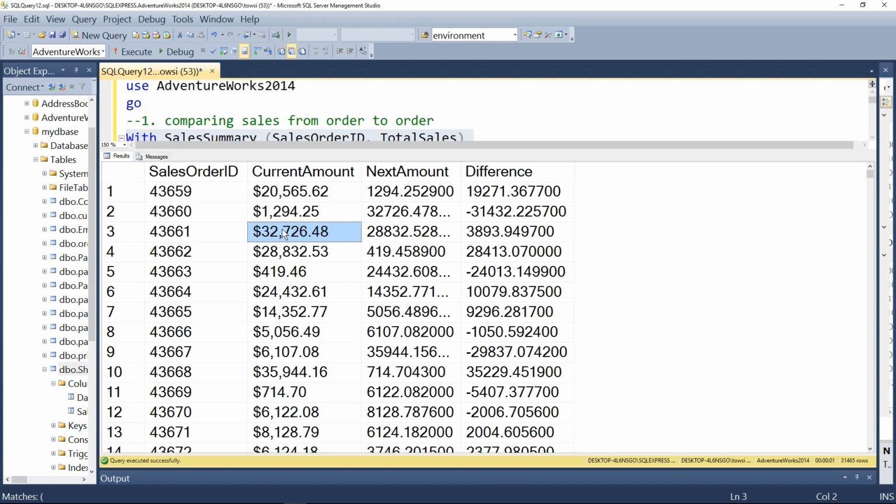And so if you take 32,726.48 and subtract from it 28,832.53, that should give you a difference of about that value right there. Now remember, because we have the next amount column, if you take, for example, 1294 and subtract from it 32,726, that gives a value of about negative 31,432. If you take 714 and subtract from it 6,122, you'll get a difference of about negative 5,407 with some numbers after the decimal point. That's what this is doing for us, okay?